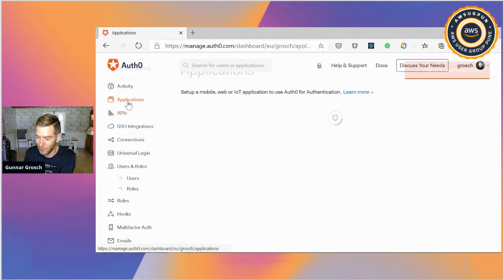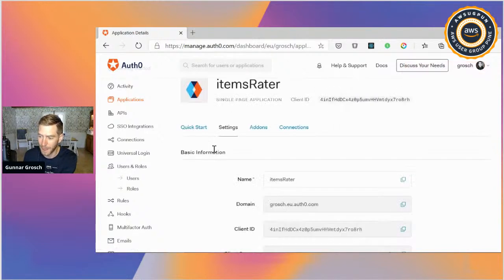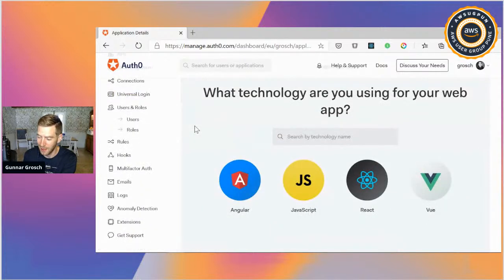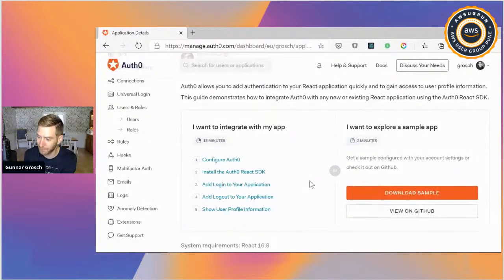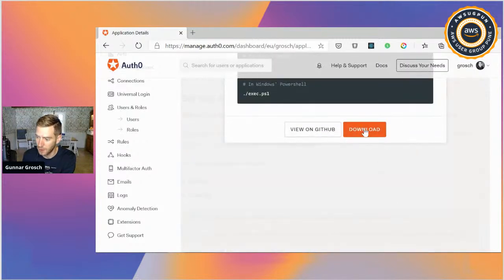We're going to applications. We're using the items rater and a quick start. And then we have a few options of what stack or framework to use. So let's go with React and download their sample.